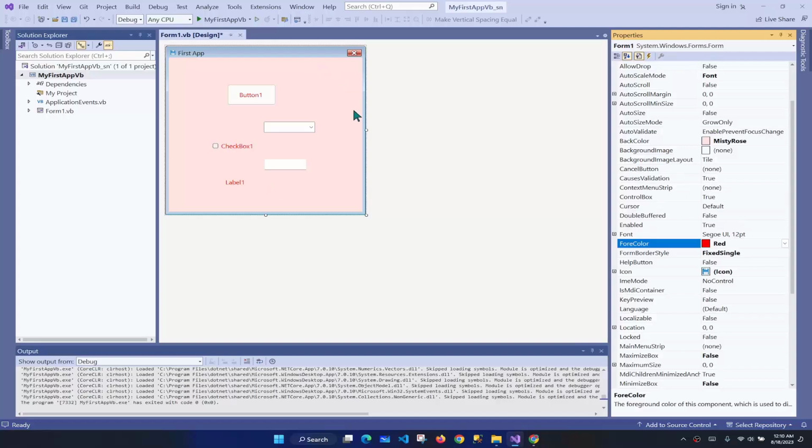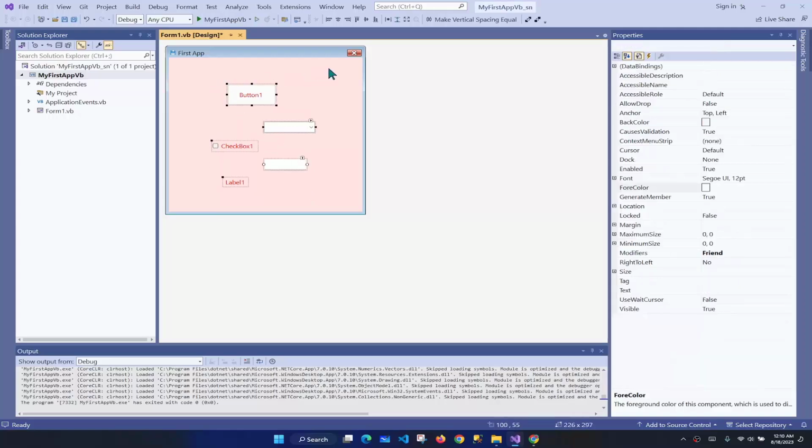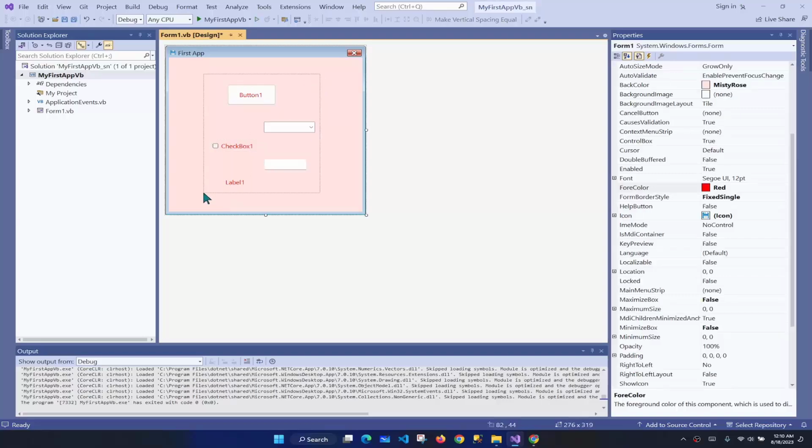Indeed, the form is something like the parent, and these are children of the form. So if you change some properties like the color or the font for your form, then it will be applied to the children inside it. That's a really tricky note.